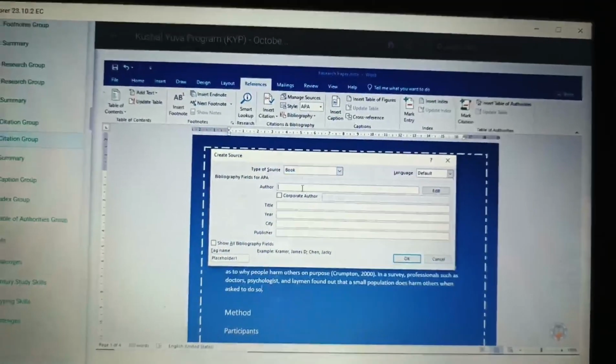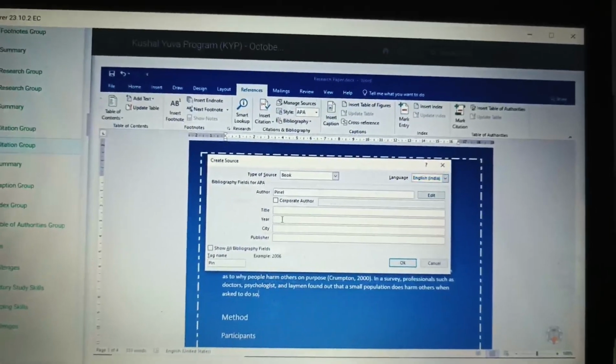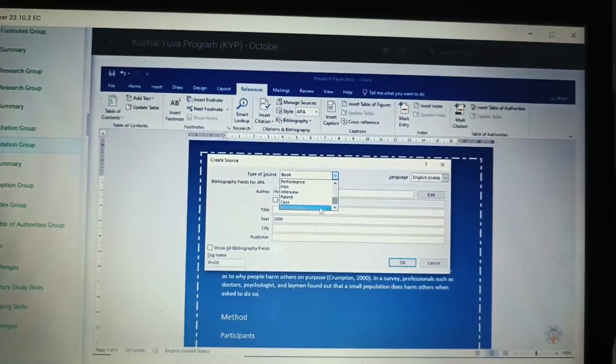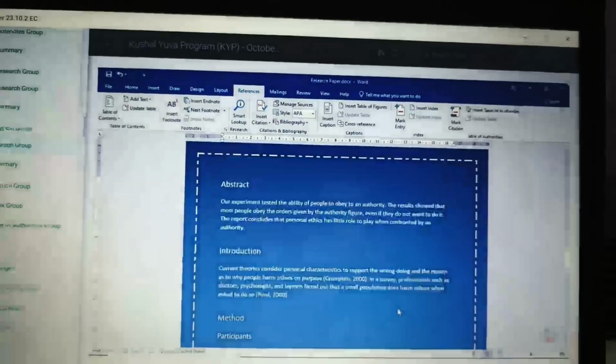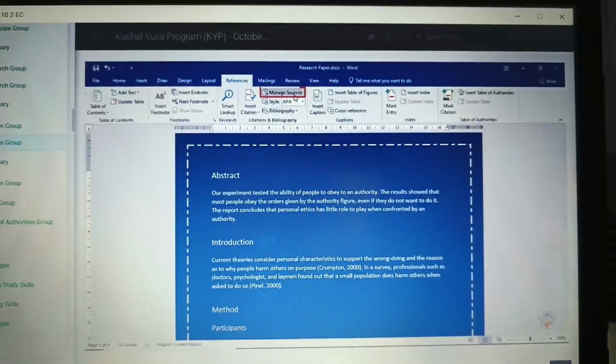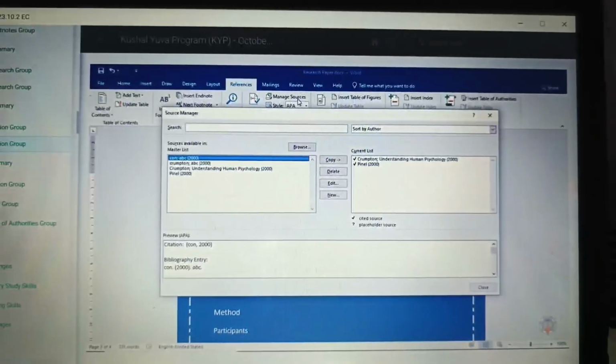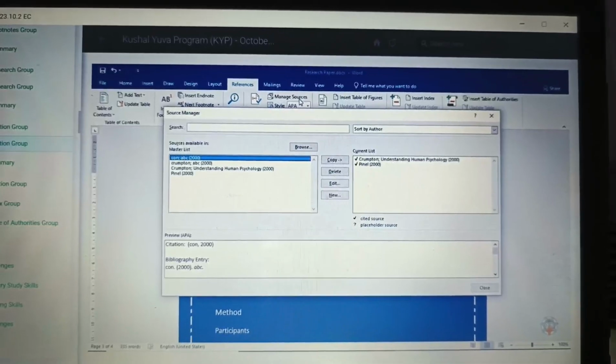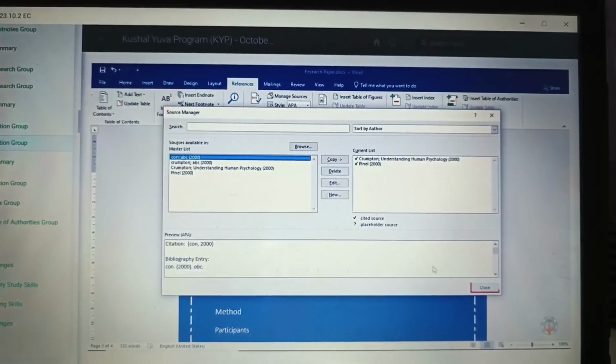Imagine if you had to manually enter all the citations in a specified format, it would be so time-taking. Use Manage Sources to copy, edit, preview, delete, or add a new source.